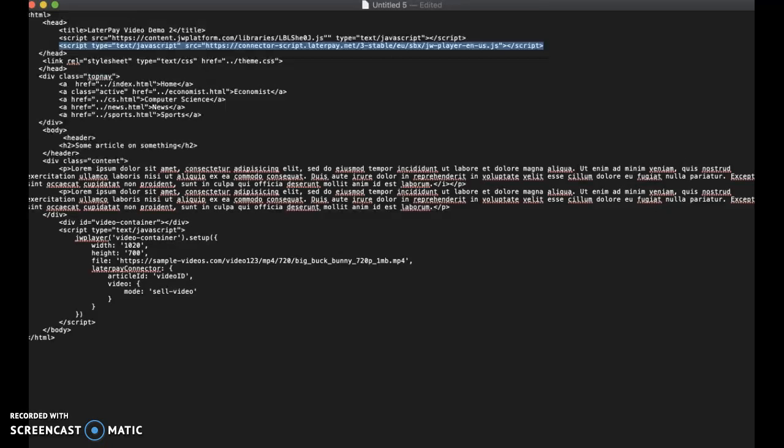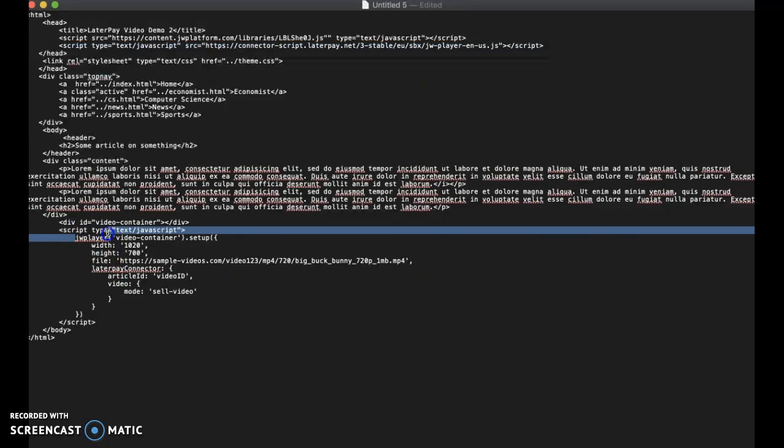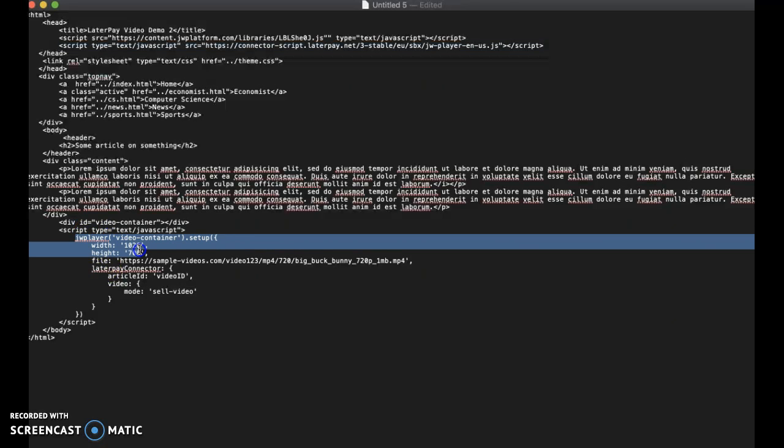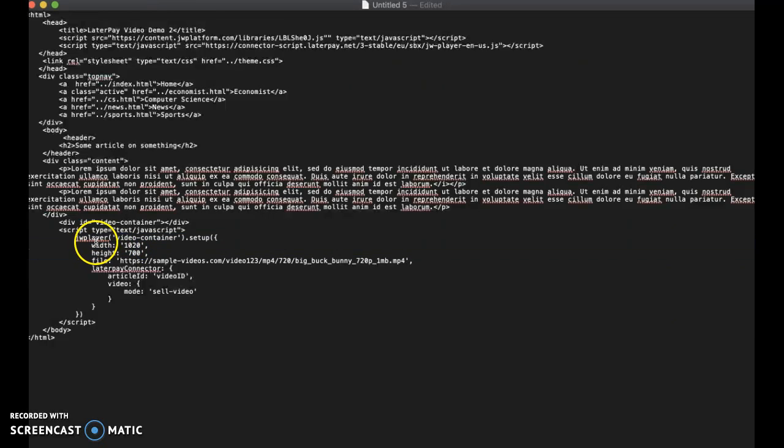Finally, your video needs to be wrapped in JW player just like it is displayed here, where you can define some parameters such as width, height. You need to define the file, which is the source. In this case, we took one of the sample videos. And then, of course, you need to define LaterPay Connector attributes. In this case, we have defined an article ID, which we'll be using in one of the later lessons. And we have defined the mode of selling this video.